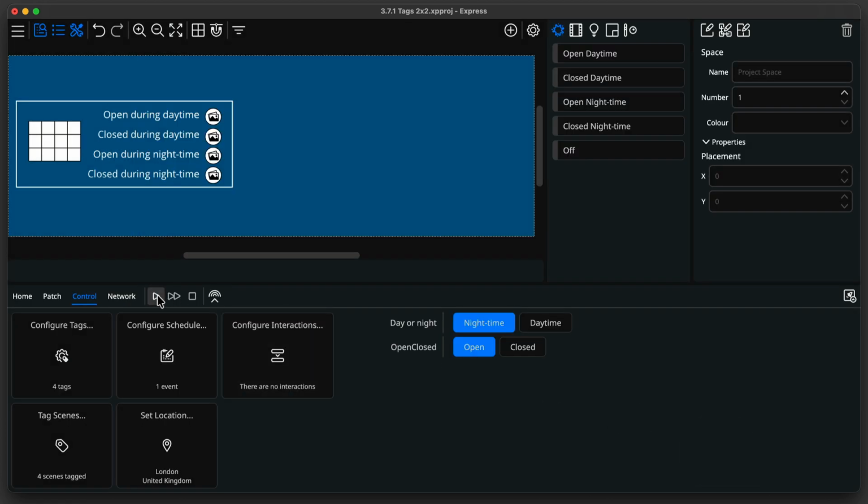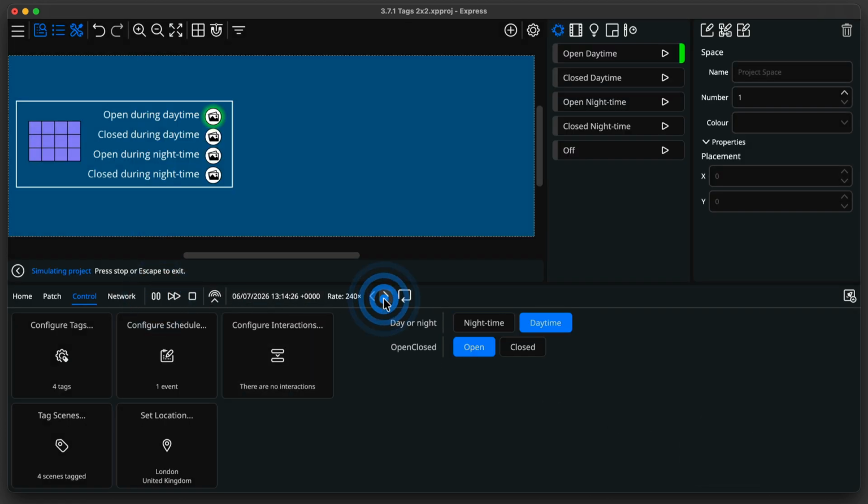This is all that's needed for the controller to activate the right scene. Let's look at this in simulation. When we activate each tag, the correct scene starts. The benefit here is that a user need only control whether the venue is open or closed. The controller knows whether it's day or night based on its built-in astronomical clock, and will automatically activate the correct scene.